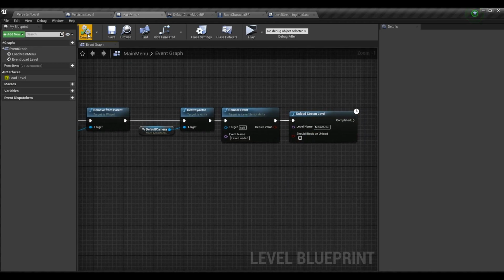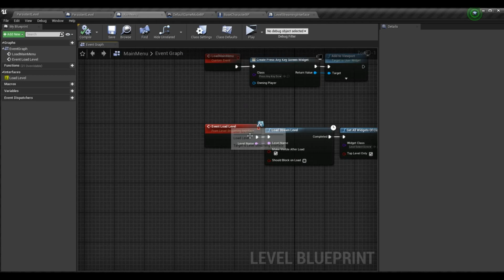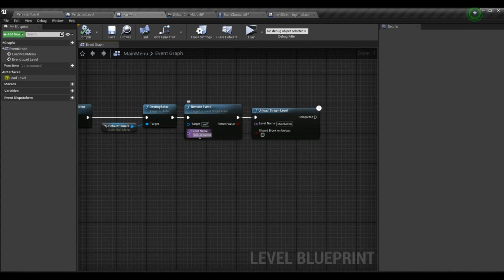All right. Then I do something else where I call a remote event, and I look for the event name level loaded. So this is load level. I have level loaded, which is going to be in the levels themselves, the stages themselves that we are fighting on. So we'll get to that in a second. Just know that that's what this is doing. It's going to search for those and call the level loaded.